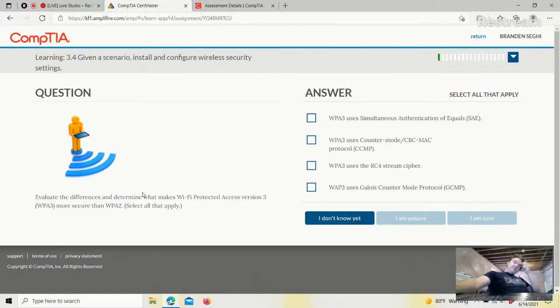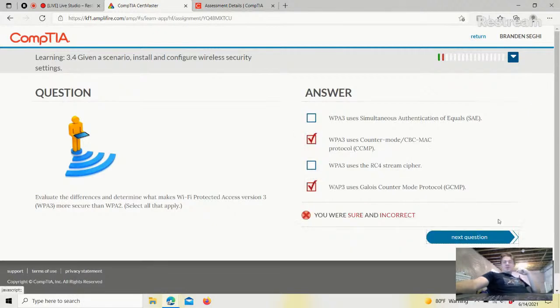Okay, evaluate the differences and determine what makes Wi-Fi Protected Access version 3 more secure than Wi-Fi Protected Access 2. Select all that apply. One of these two. Nope.